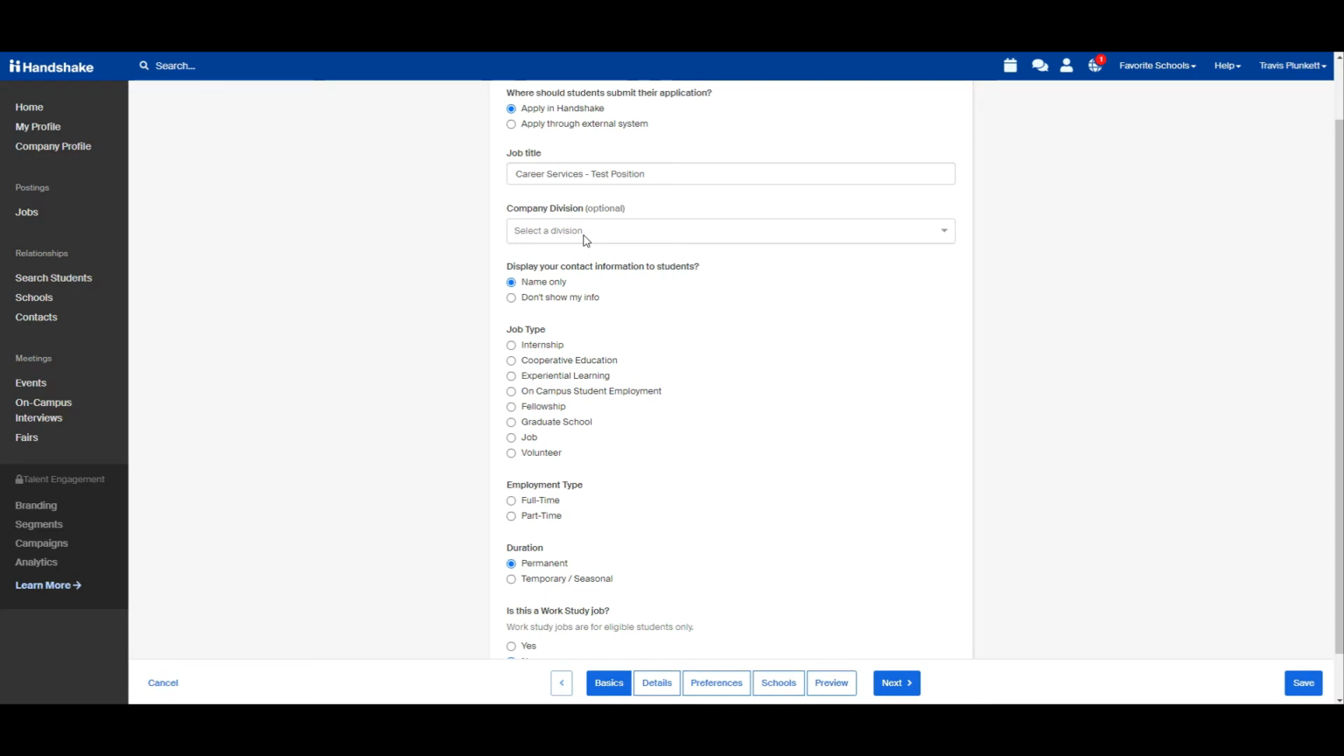You can select company division. We have a lot of departments and everything already in here. If yours is not in here, just go ahead and contact us and let me know, and I will be happy to add your division to this. I'm going to click on our division and add that in there. For display your contact information to students, just leave that as name only.